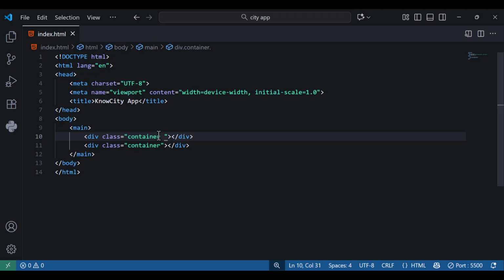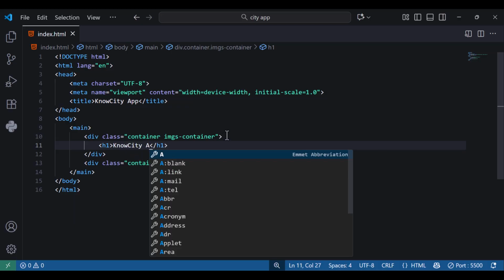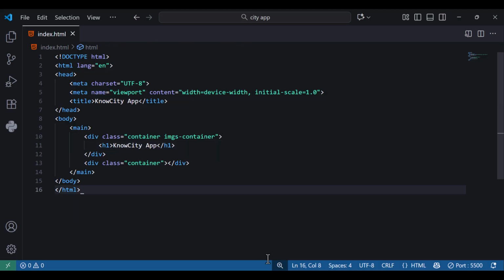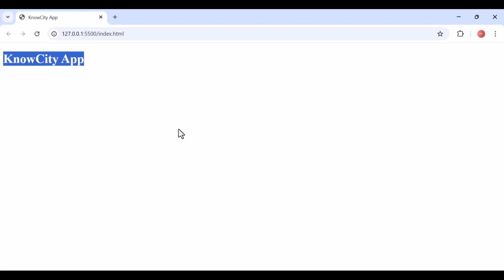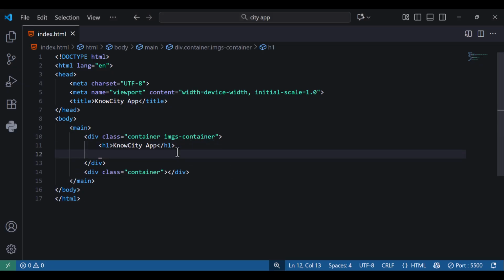And on the first container, I'm going to add another class, imgs-container. I'm doing that so that I can target it only when I'm trying to style it. I just want to target it specifically. And inside it, I'm going to have an h1 tag, and I'm going to say No City app. So this is the main text, the name of the app.